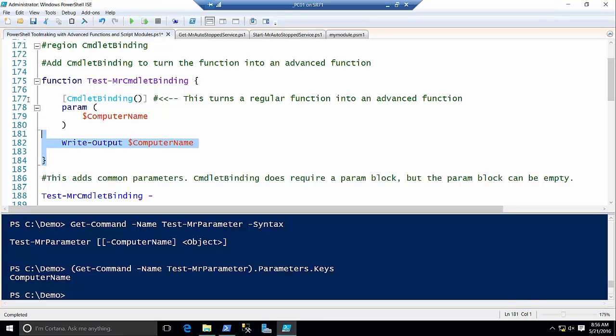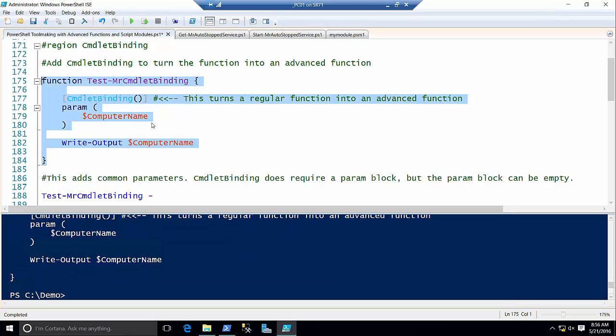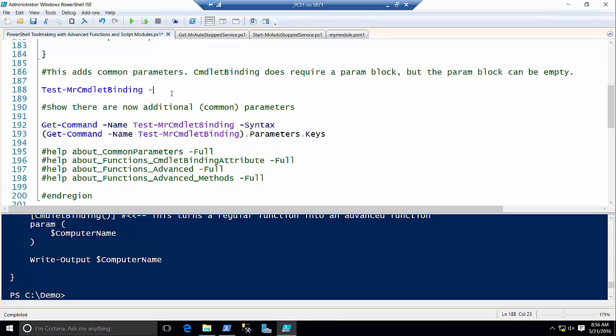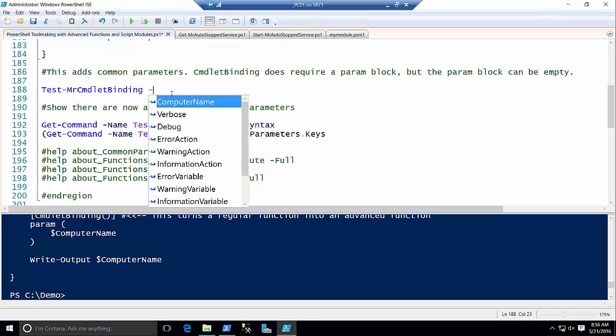It's the same function I had before with one additional line. What I want you to notice, I type the same thing this time, I hit dash, look at all the parameters I have. CmdletBinding, or turning your function into an advanced function, gives you what's called common parameters. And you'll have a different number of common parameters depending on what version of PowerShell you're running. One of the main ones that I use is Verbose output. I'm going to show you that as well.